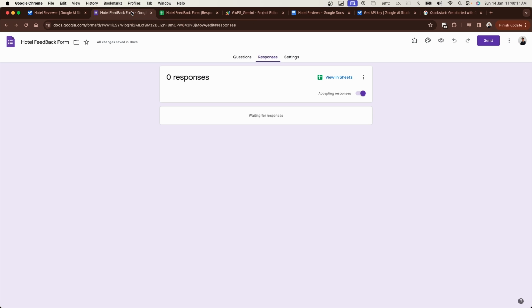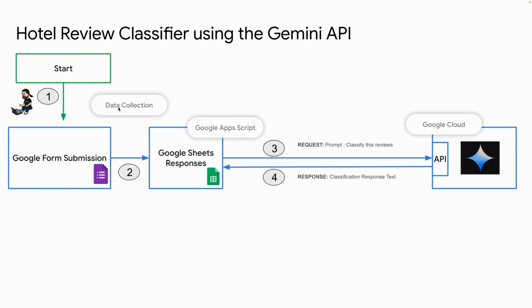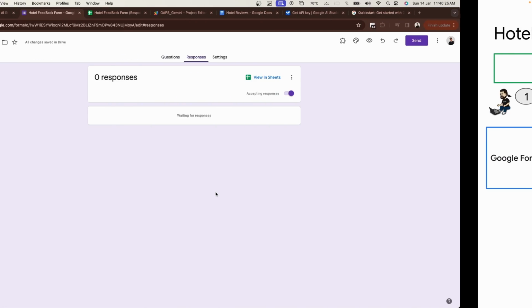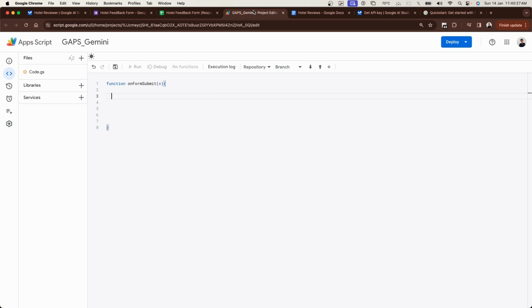So we'll go back to the workflow. Whenever I send a Google form submission, instantly a trigger is run and the code is run. It sends a call to the API with the prompt and it gets back the response to the Google Sheet. So that's what we plan to do. I'm going to go back here.